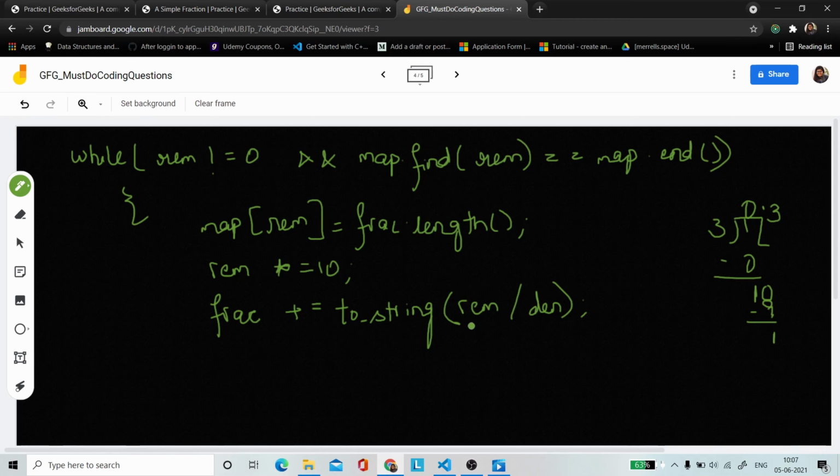Okay, so you did that, and after this again your remainder will be equal to, which is 1, that remainder mod denominator. So this is giving you the remainder part, which is 1.